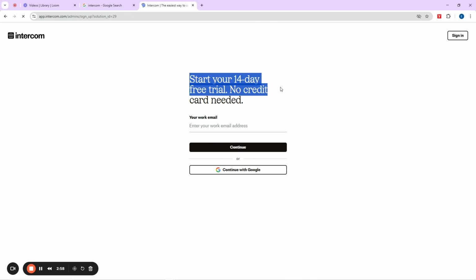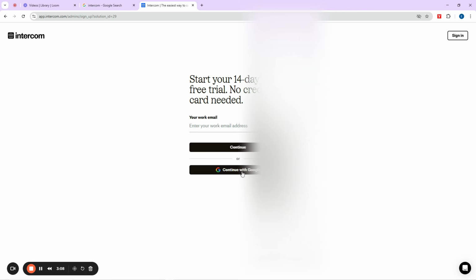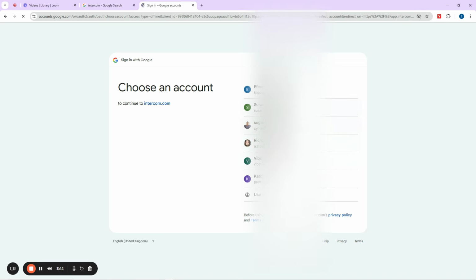They say, start your 14-day free trial, no credit card needed. Enter your work email, this one. We're not going to worry about this work email. We'll go to continue with Google. So I'll come here, click on continue with Google, and the next thing is to select the account that I wish to use. I wish to use this account. I'm going to click on the account and then we are going to proceed into Intercom.